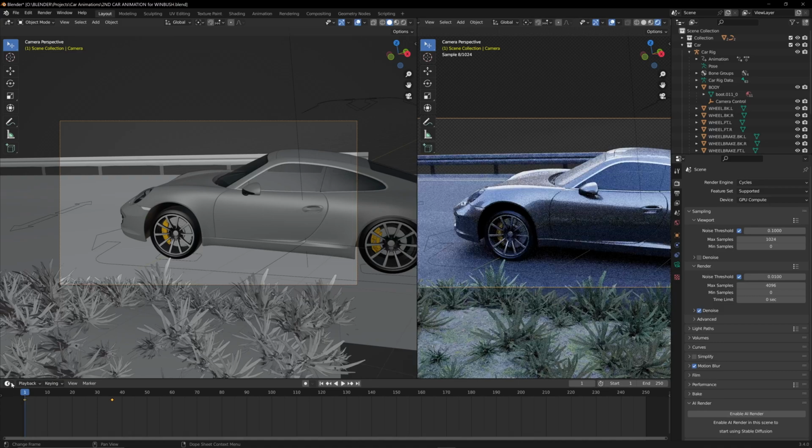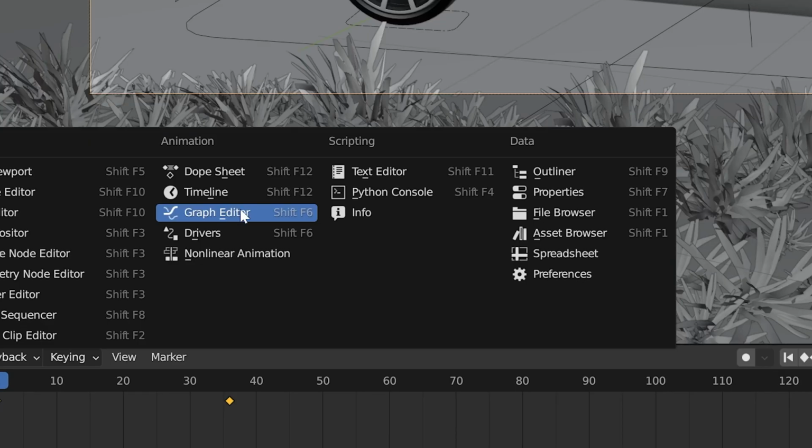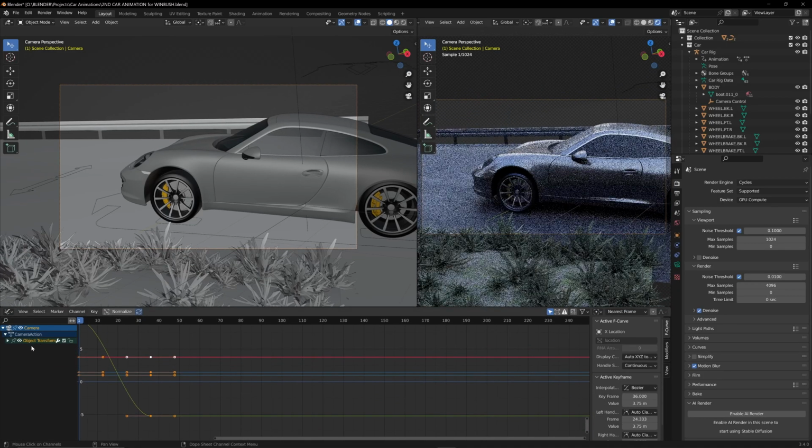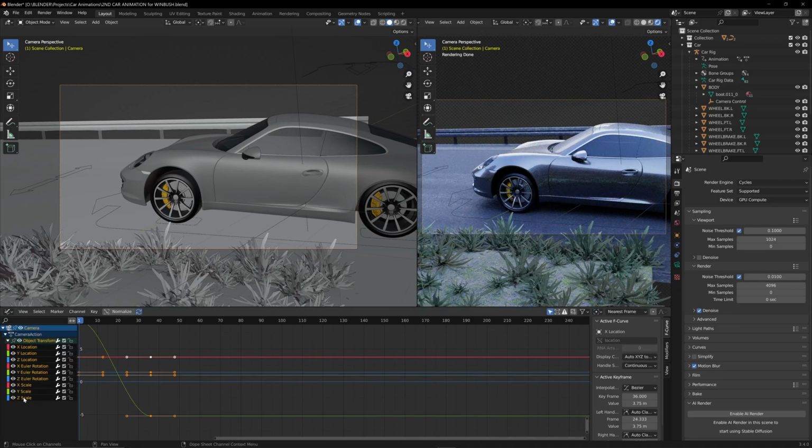Next thing that you want to do is go down over here and click on the graph editor. You're going to see the keyframes that you just generated, but we want to go down into this drop down, which is just going to pull up the X rotation and the Y rotation and the Z rotation.